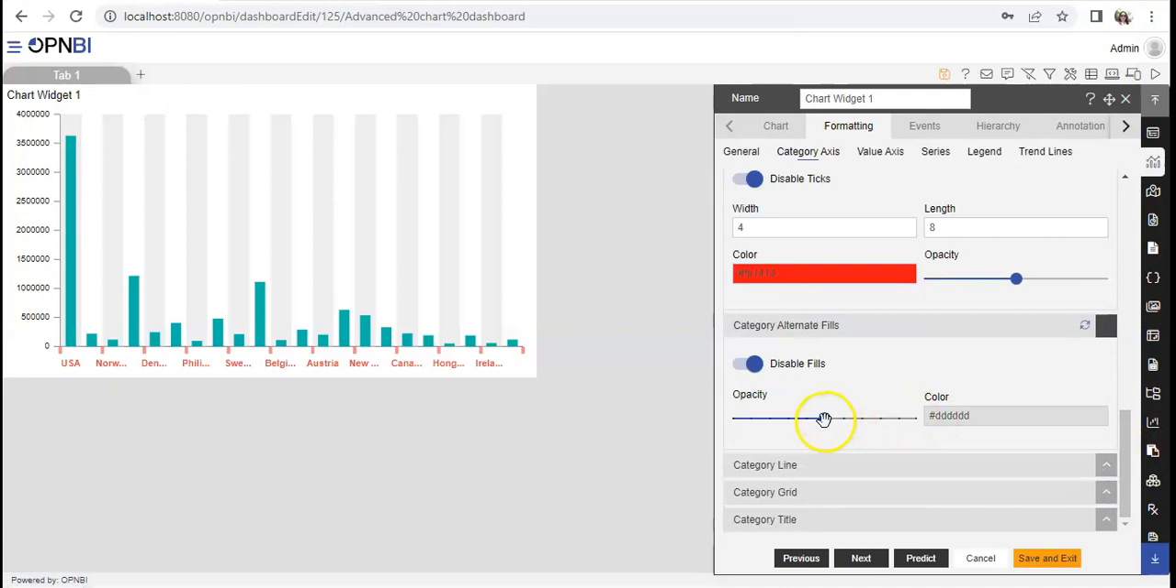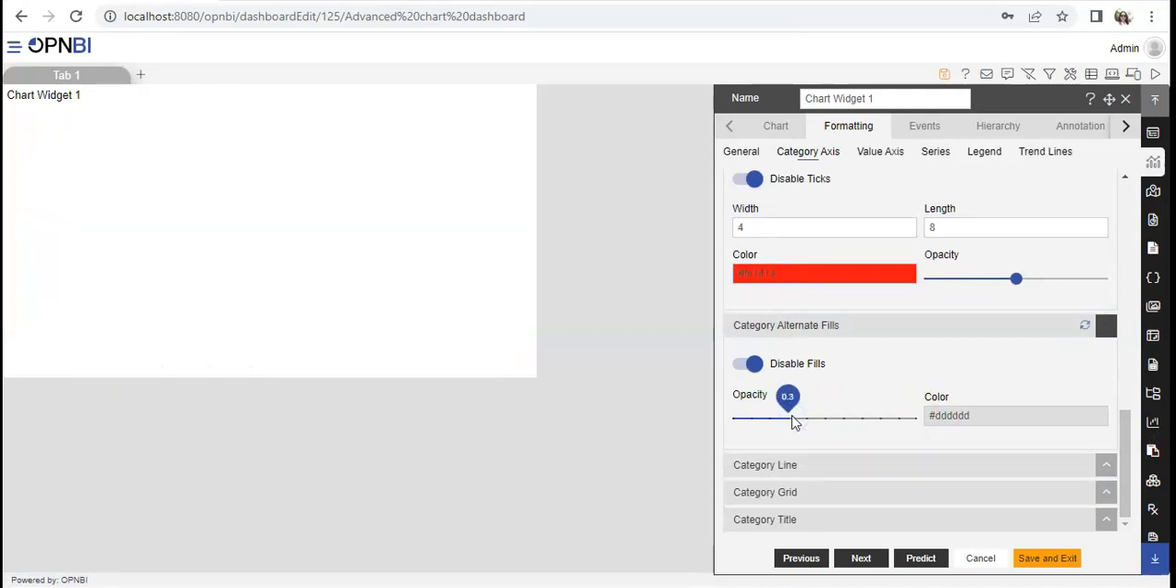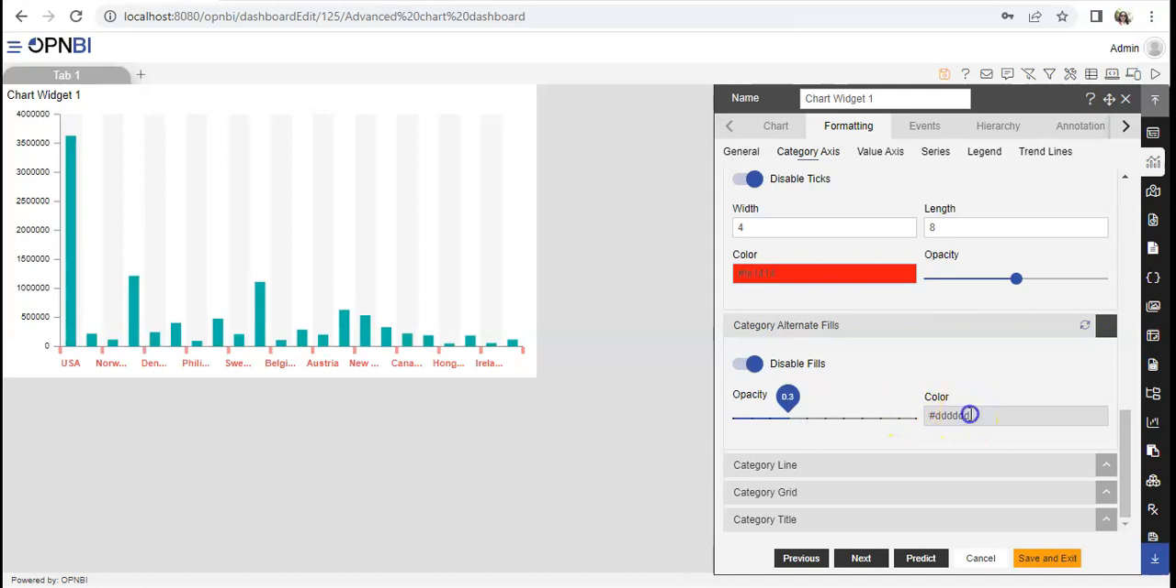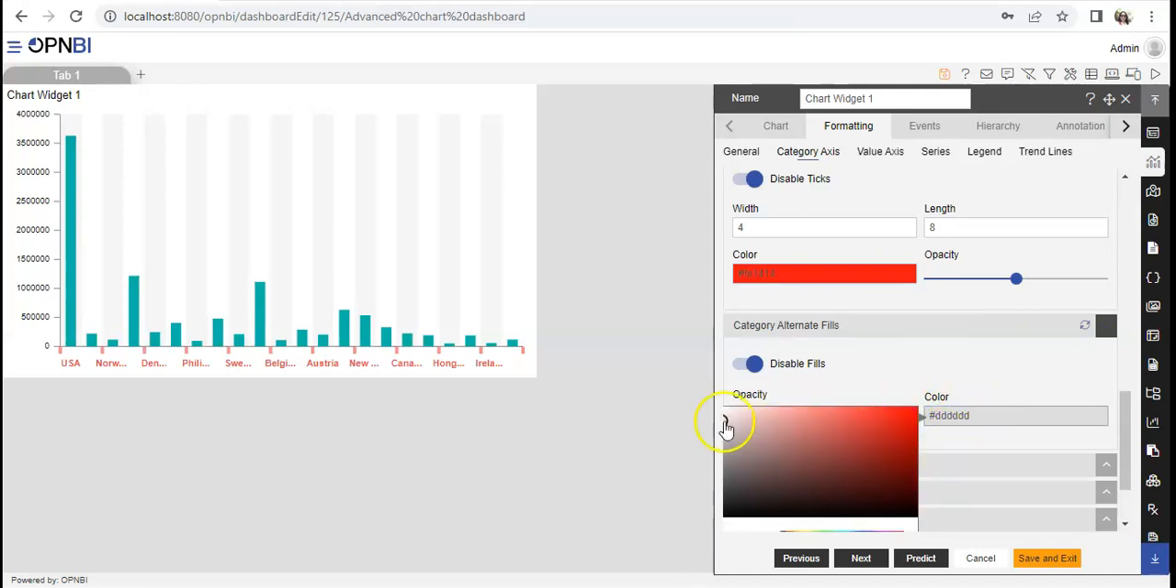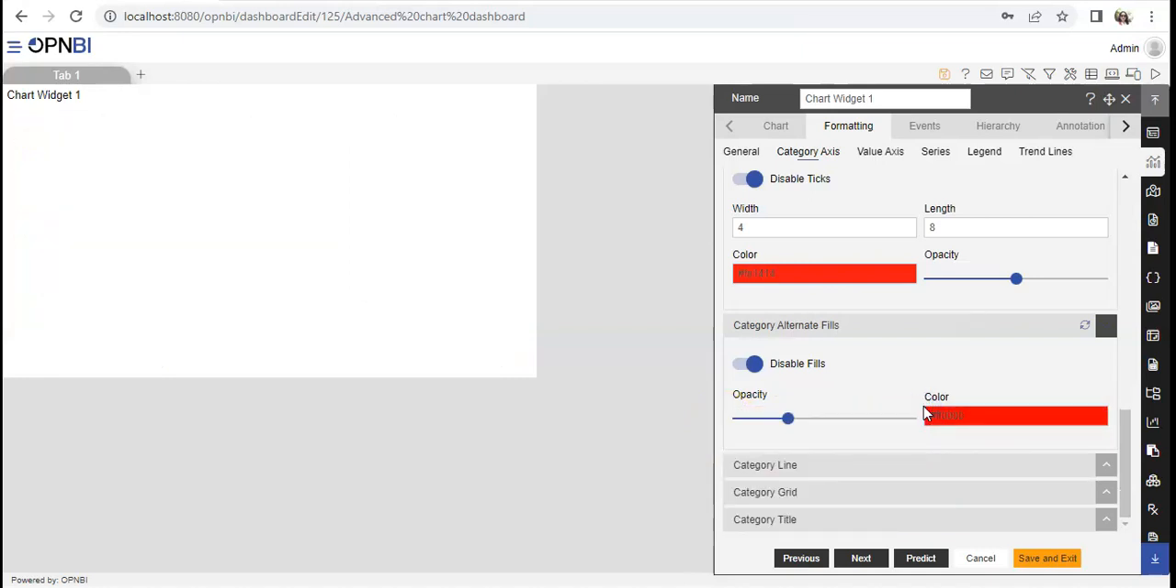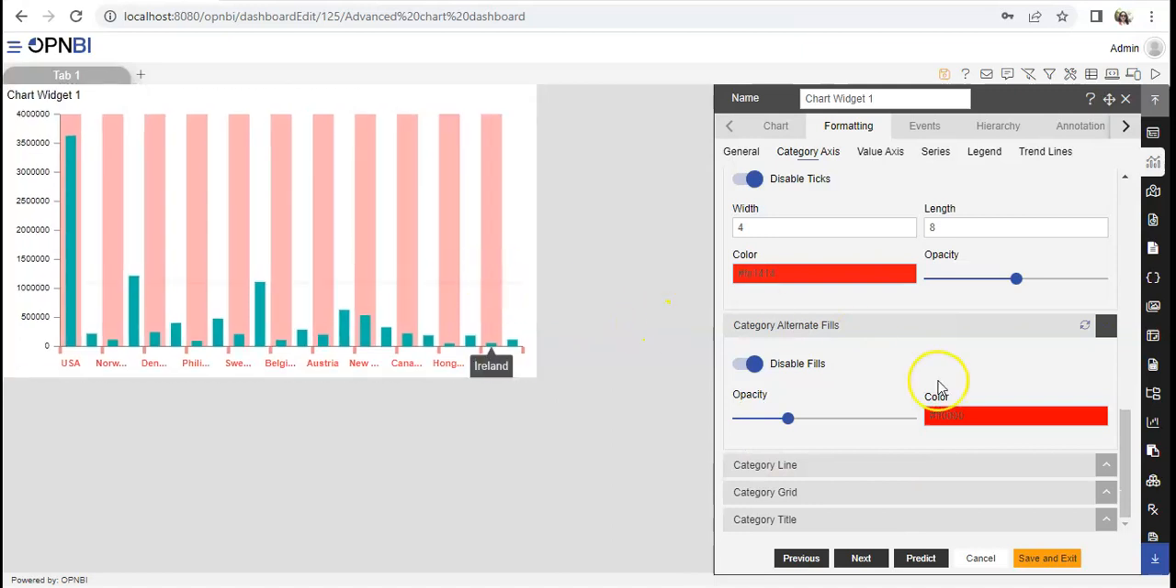We can increase or decrease the opacity of the fills as per our own convenience, and we can also make changes to the color of the fills. Like if I want to make it red, I'll make it red like this, and you can see that the color of the fills has become red. And next we have the category line.